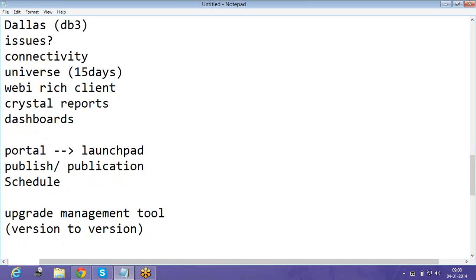Each and every application has to pass through three environments. I think all of you are working now, so you may know what the three environments are through which the applications have to pass. The first is development, the second is testing, and the third is production. So across these three places, every application, whatever it may be, either the universe, Crystal report, Webi report, or dashboards.